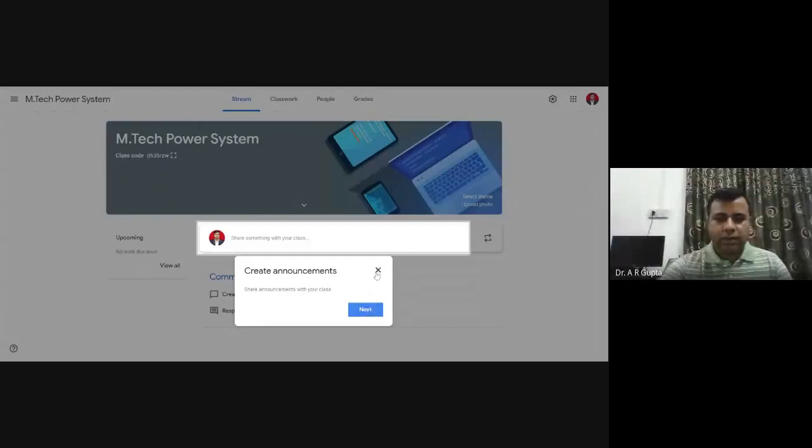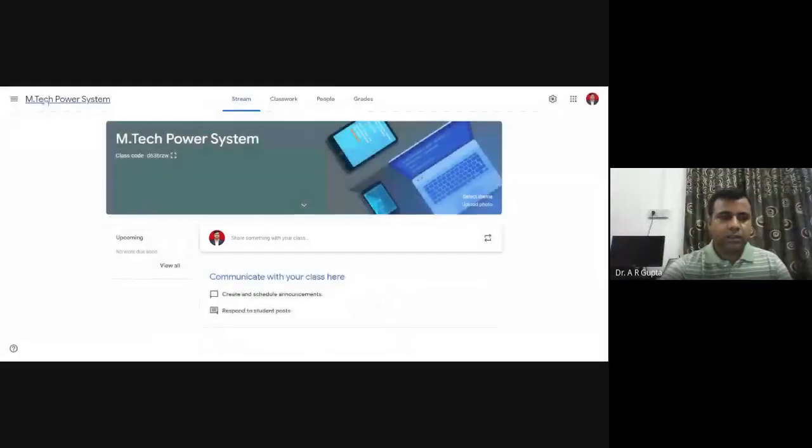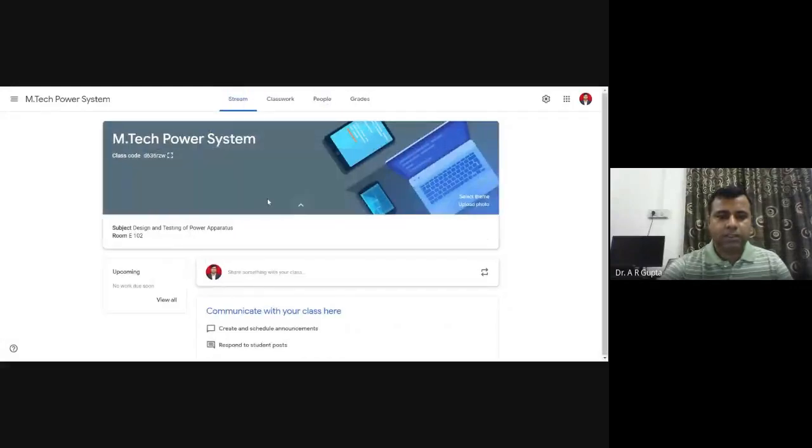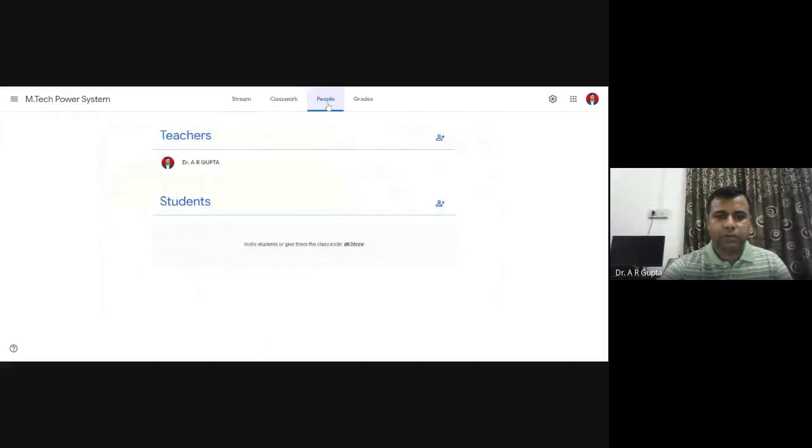So here also we can do the same way. This is the class code for that. And if you have the purchase version, one Google Meet ID will also be there.